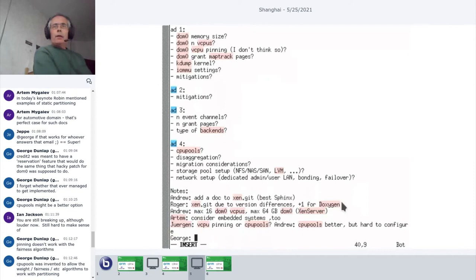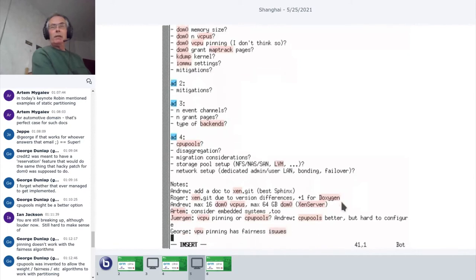Okay, the next thing is very large systems. I'm not sure whether DOM0 standards are really good enough. For example, the maximum grant map track pages. Is it enough when you have lots of domains? Or if you have a very large domain needing lots of PCI devices and stuff like that.